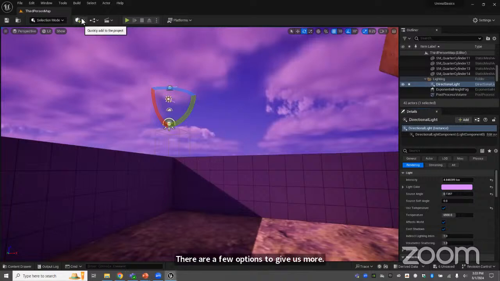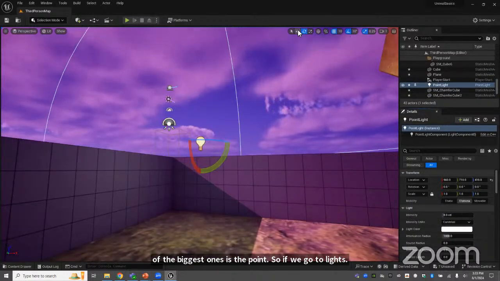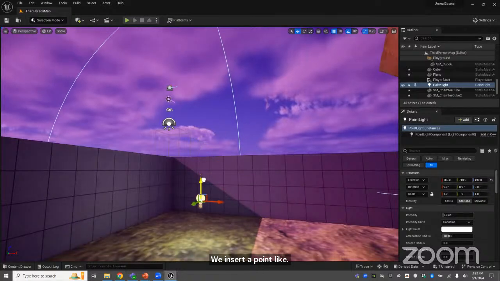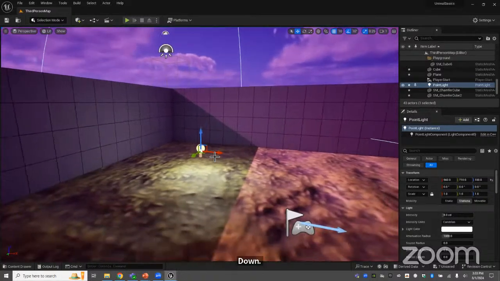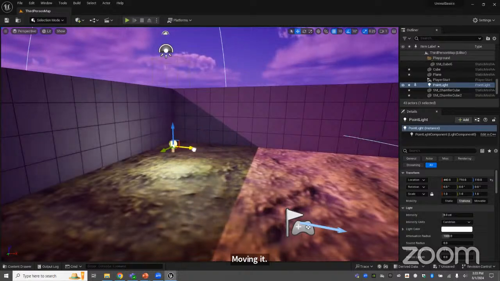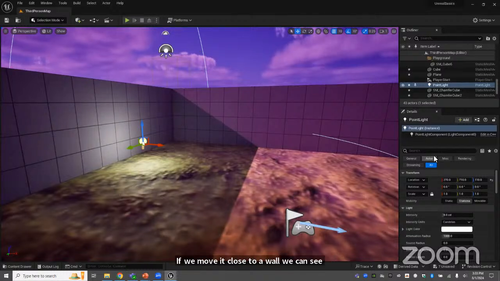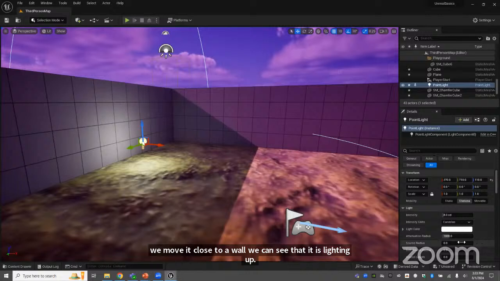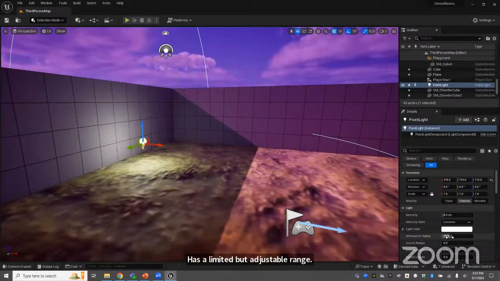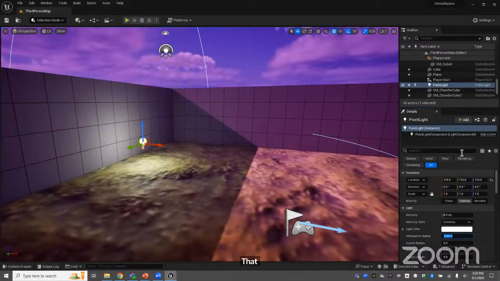One of the biggest ones is the point light. So if we go to lights, we insert a point light, and we're going to move this point light down so we can see where that is. Moving it lets you change where that light is localized. And then if we move it close to a wall, we can see that it is lighting up the area around it. It has a limited but adjustable range. So that would be the attenuation radius. You can see this line right here. That's the big circle that is like the maximum amount of light reach.